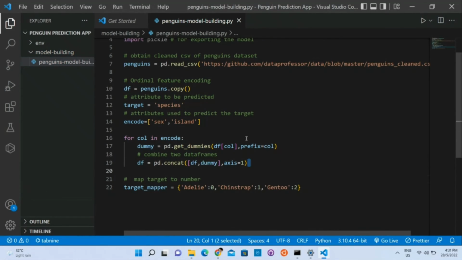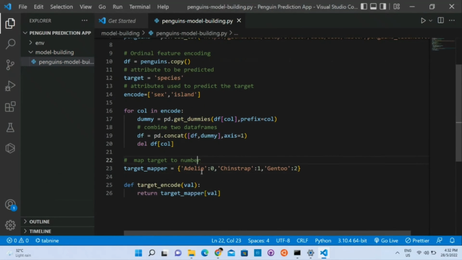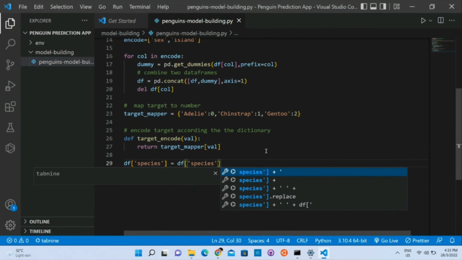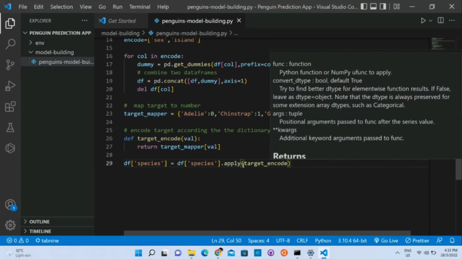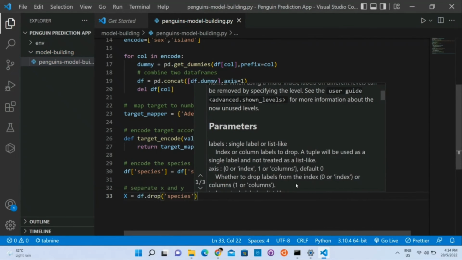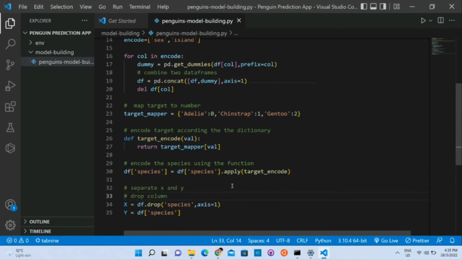Now, we will map every target, which is the species, to a number. Now we will return the encoded value according to the dictionary that we have just created. We will encode the species using the function that we have just created. Now we will separate target from the data frame.